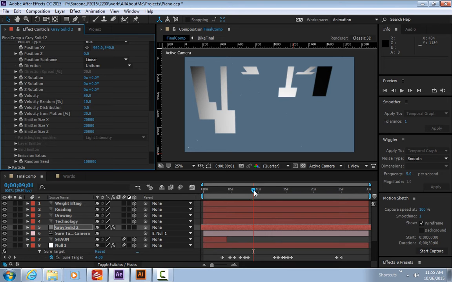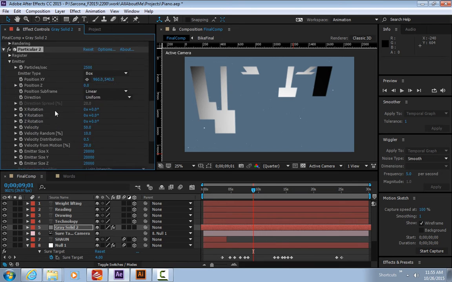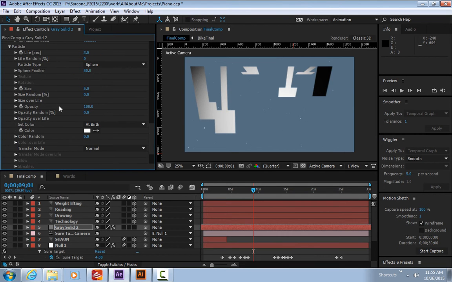There we go. So now I have some particles in here. And then again, I could increase my particles per second, and that would give me more particles inside there. I can also come down to the particle here and change their size. So right now the size is 5.